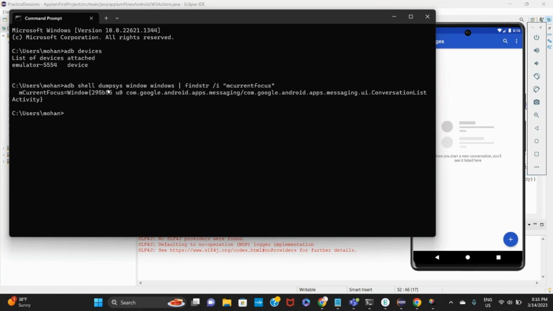So in this, if you could see, it is getting some details. mCurrentFocus is equal to, so this is the package name, com.google.android.apps.messaging is the package name, and this is the activity name, com.google.android.apps.messaging.ui.conversationlist.ConversationListActivity is the activity name. So these are the package name and activity name of the currently focused app. Using this command too, we could get the package name and activity name without using apk info.